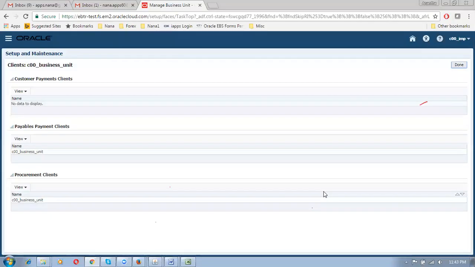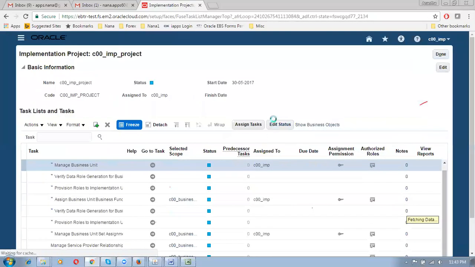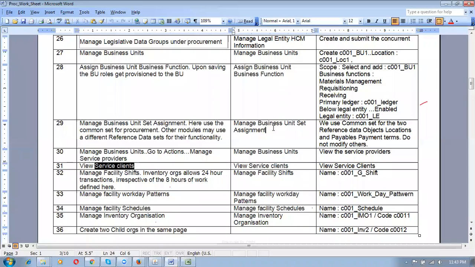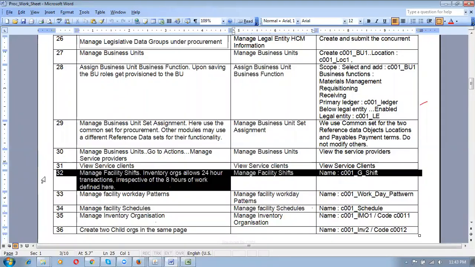So this is fine. We can only view the business clients, and we cannot manage the business clients. Manage is not available there. Only viewing is possible. So this completes all the activities on the financials. Now tomorrow we are going to jump directly into inventory from step number 32. We'll be jumping into inventory.